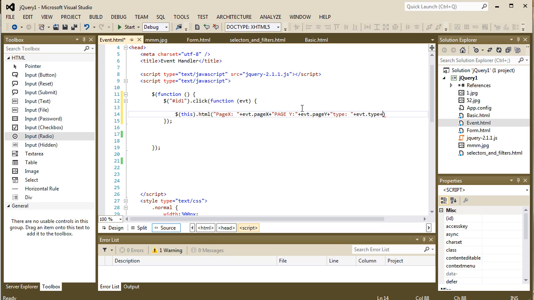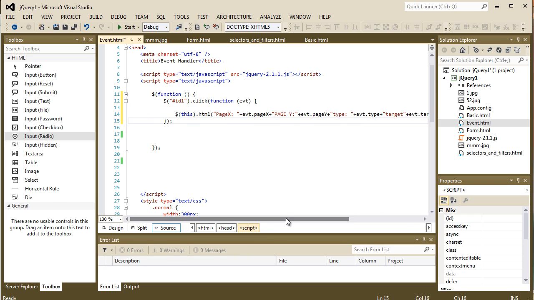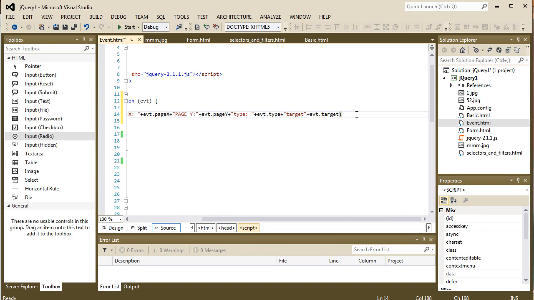And then another one is the target. Whichever element is responsible for that event in that document will be displayed here, evt dot target. Here I am going to display all these events in this one, and put a semicolon for ending. Let's save it and observe in the browser.